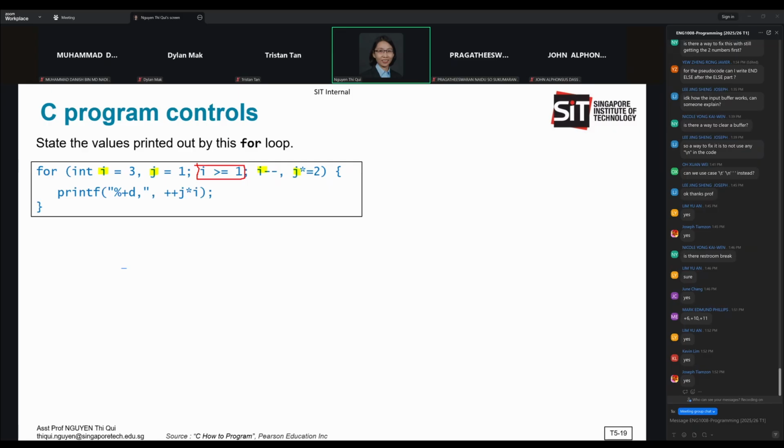So i starts from 3 and decreases by 1 every iteration. In every iteration, j is increased twice, right? Now, if you look at this, i starts from 3 and ends at 1, and every iteration it is changed by 1. It means that the value of i will be 3, 2, and 1. So there will be 3 iterations, right? So the first thing you look at will be 3 iterations. For each iteration, we will have 1 output. So it means there will be 3 outputs.